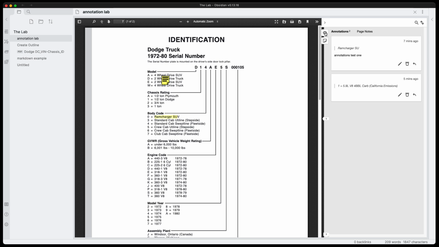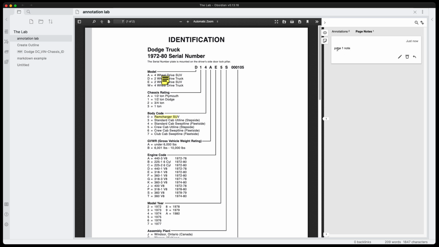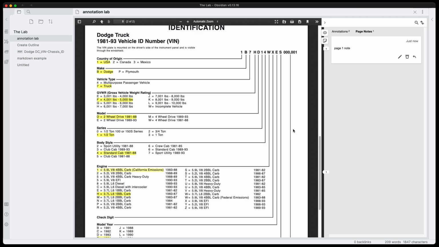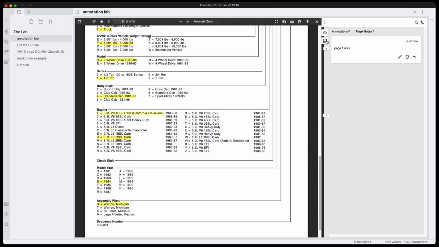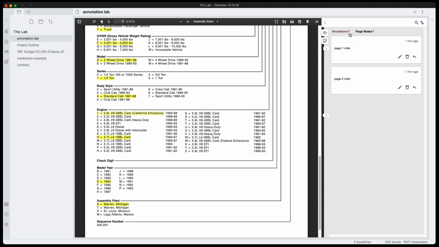And the other button here below this little eye icon, you see there's a little folded page. This is so you can add in page notes. So if I go ahead and click the button, I can put a page one note. And we can go ahead and post that. And if I go down to page two and do a page two note. Now I have these two page notes.